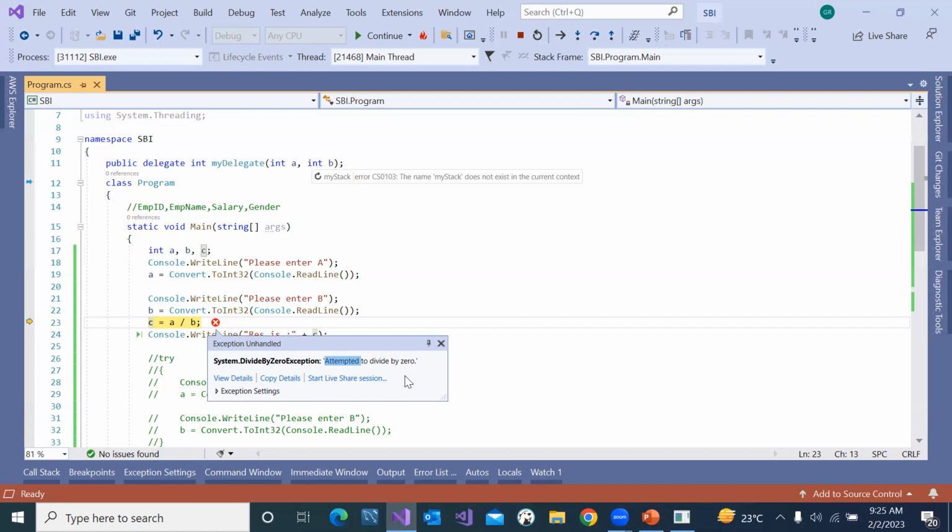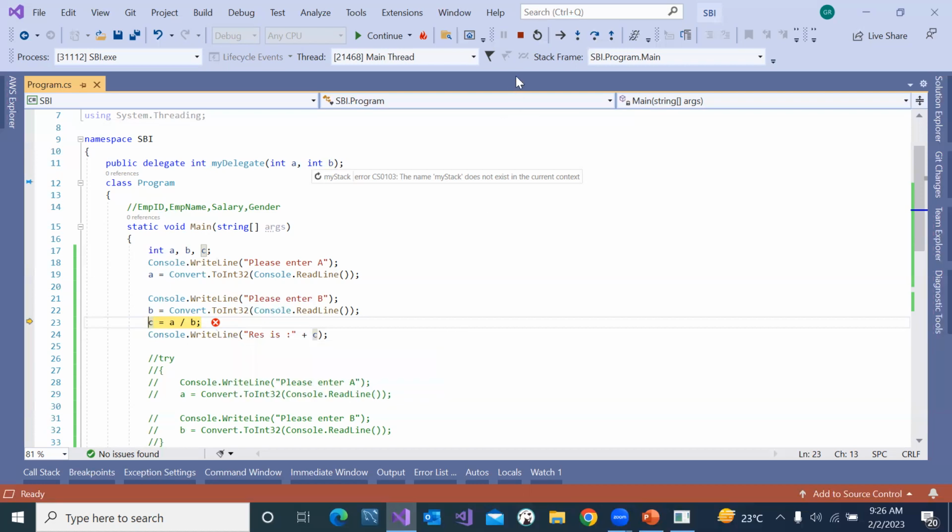So to avoid these kinds of issues, what has to be done? This exception should be handled by your code. You have to take control, read this exception, and throw a user-friendly message to the end user. Tell him, hey, the b value should not be 0. It should be greater than 0. Please enter a non-zero value. Then he can understand, oh, I entered 0, I should not enter 0. Any user-friendly message.